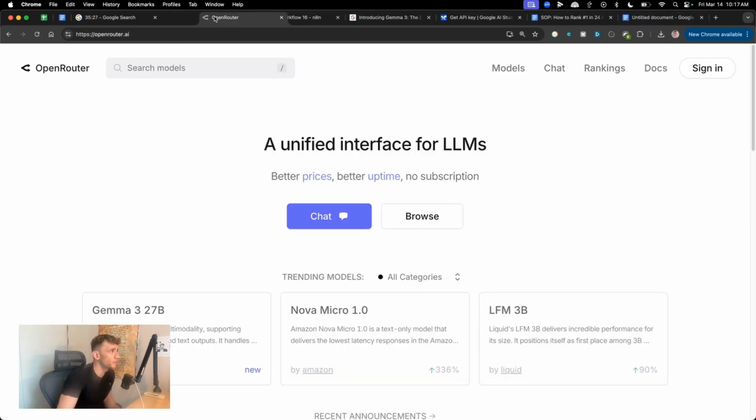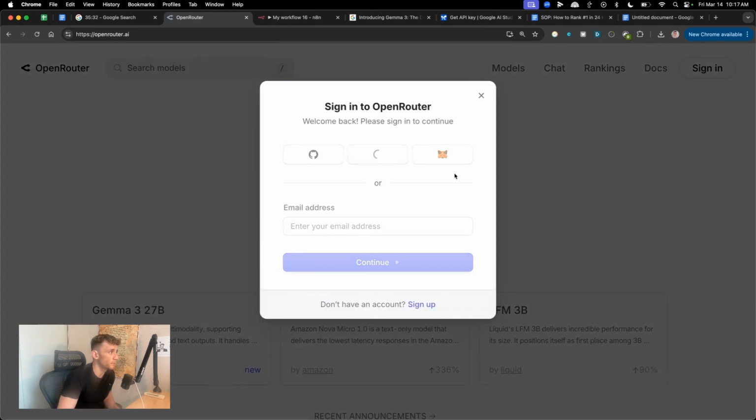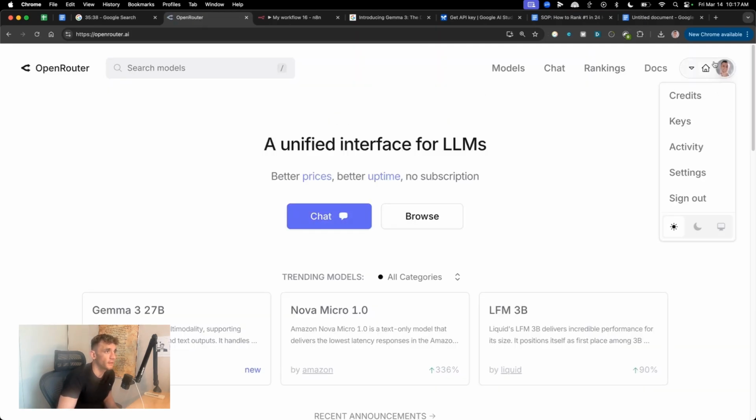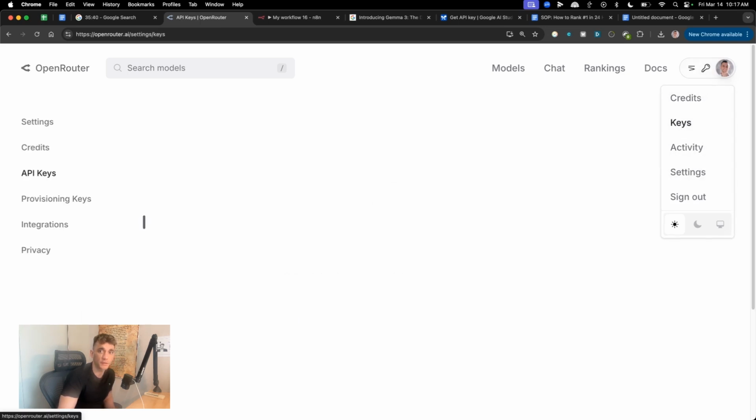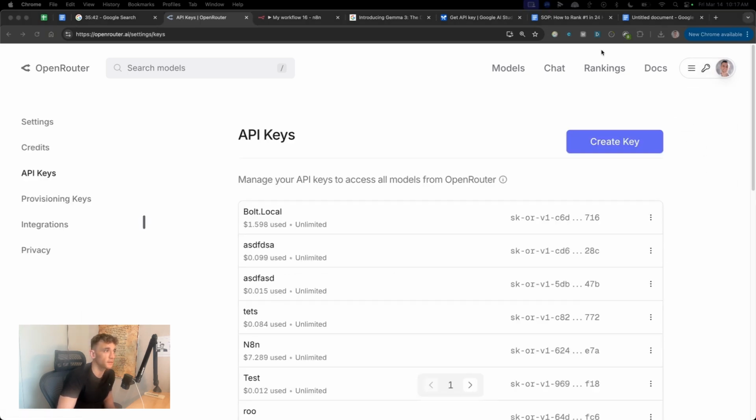Now, if you want to get the API from OpenRouter, let me sign in. I'll show you exactly how to do this. We'll go into OpenRouter, and then in your settings in the top right here, you're going to go over to keys, and then inside the key section, create a key, and then you can get your API key from OpenRouter.